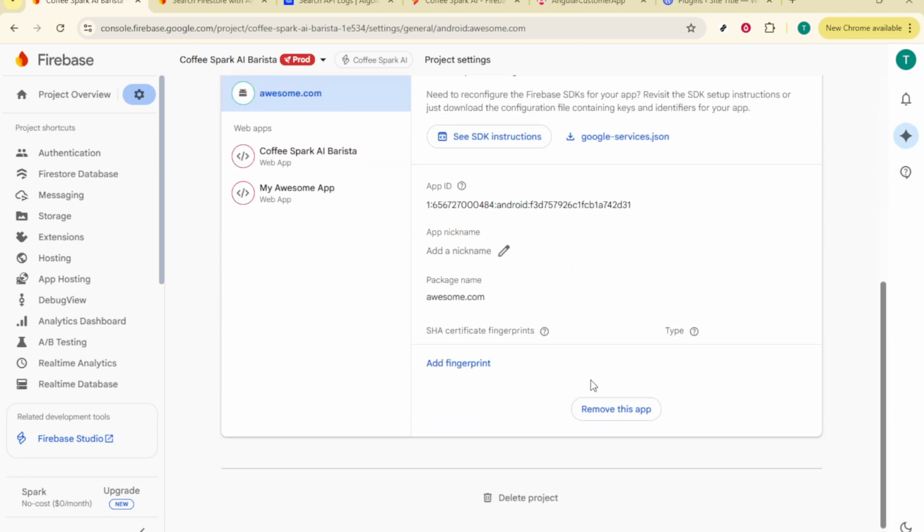That's it. You've created your Firebase project, registered your app, added the configuration files, and integrated the Firebase Cloud Messaging SDKs. With this foundation in place, you're ready to move on to implementing notification logic and handling messages in your app.